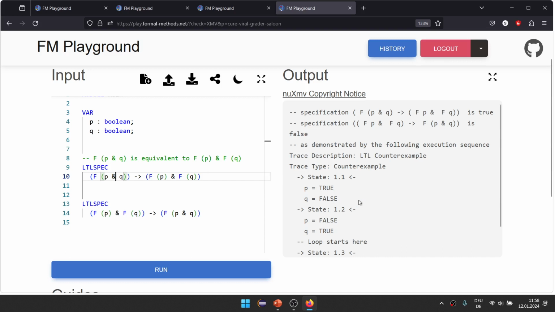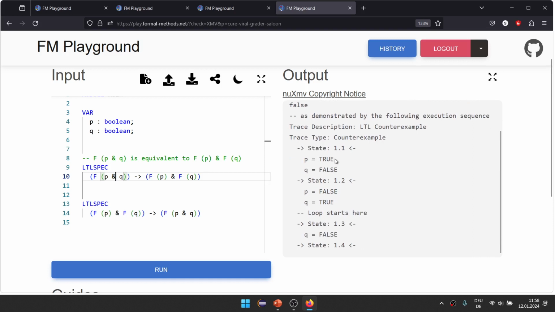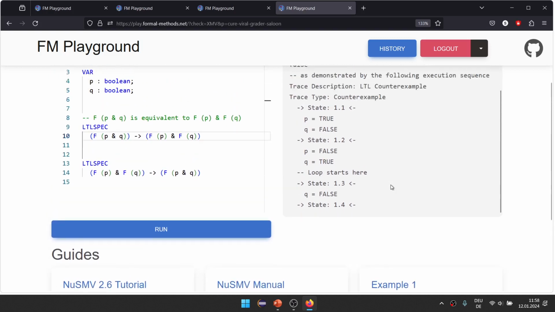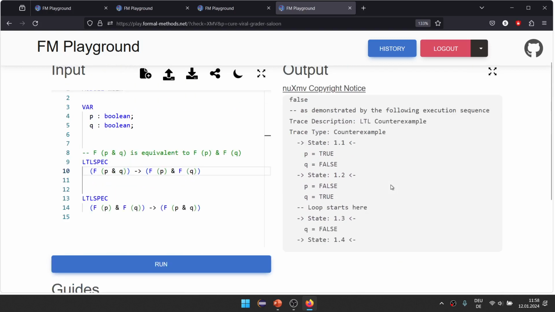Now we find another trace where, for example, we start with P true, and then Q true. That looks very similar to what we had before. And then it will set Q to false. So now both are false in this state. And then this state here doesn't change anything because it doesn't mention any variables. So this means it will stay false forever.